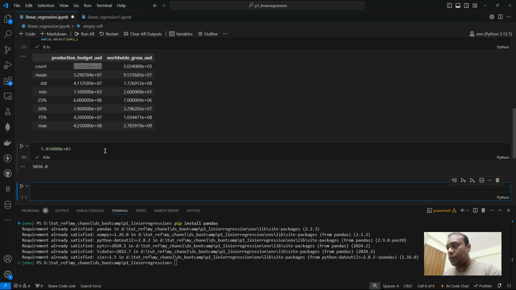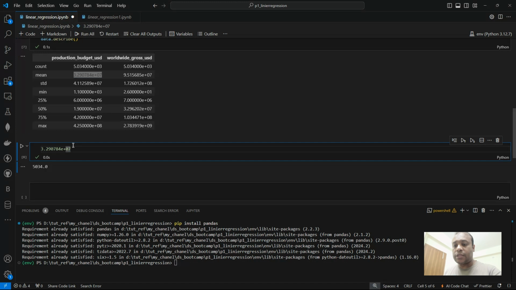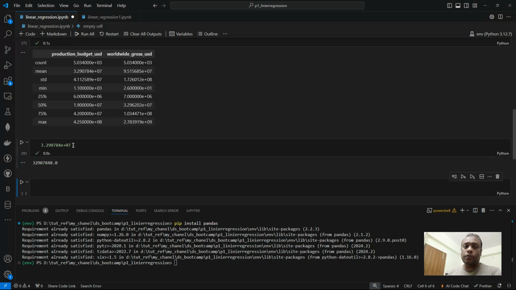Yeah, we get the row number, and the mean value, that is the average. So if I run this, the average production budget amount is this amount. Okay, and if I consider the worldwide gross, what is the average number of worldwide gross in USD?